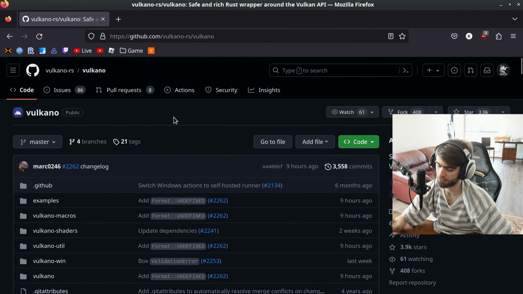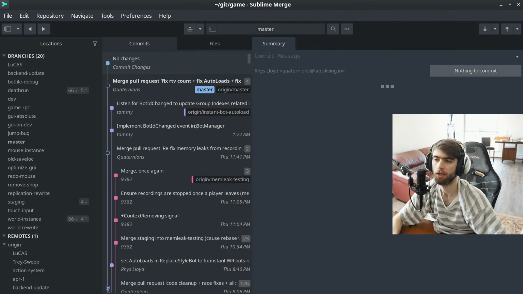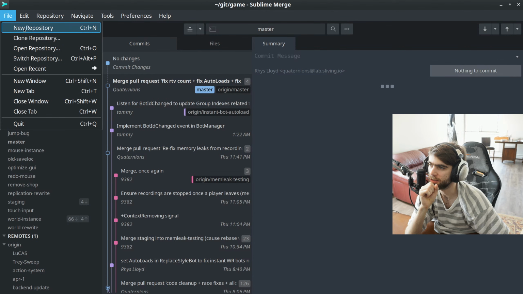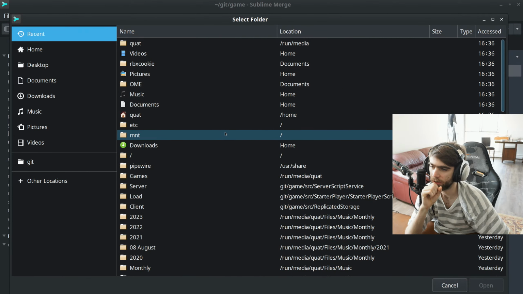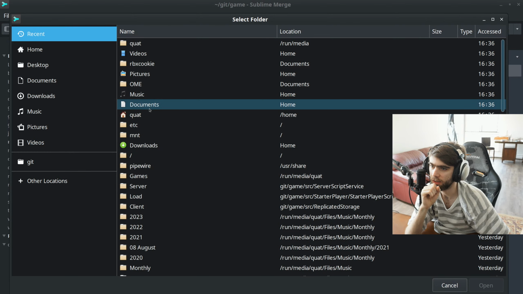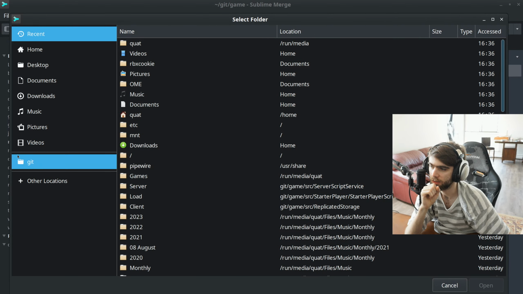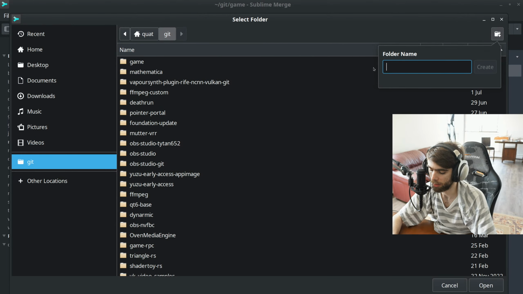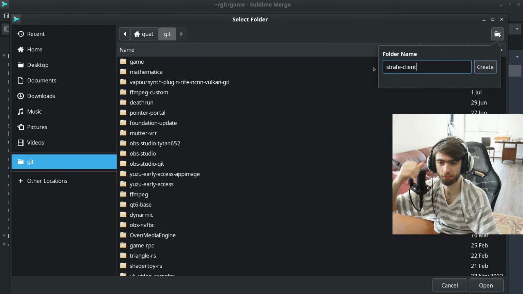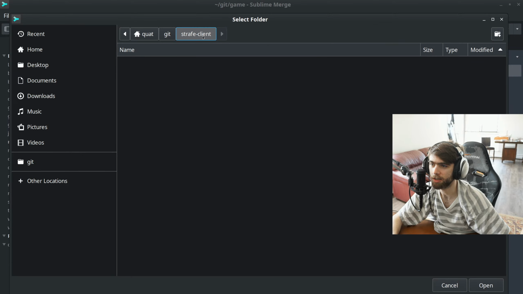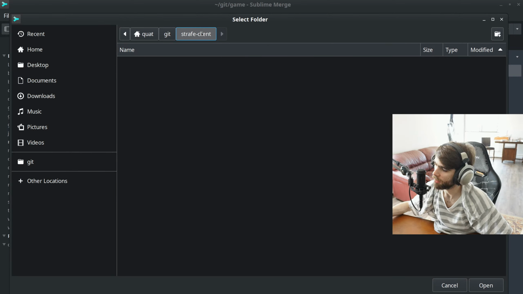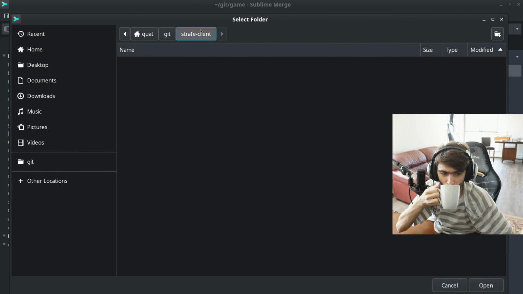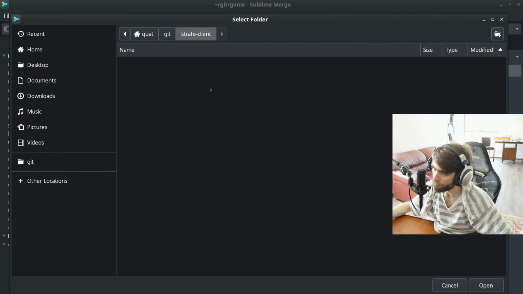Alright. So first thing to do is make a new empty repository. We call this git, this one. Strafe. It's the Strafe client. Did I spell it correctly? Client. Okay. Yep.